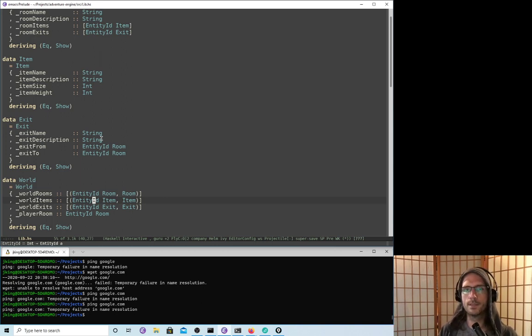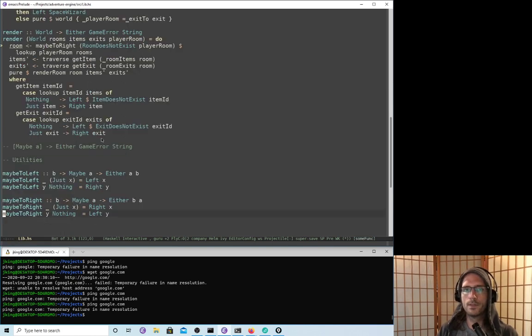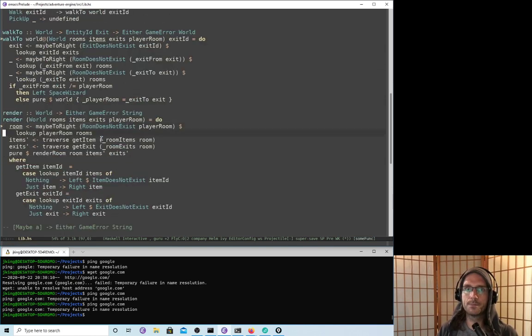Okay. And when you go to look up an item with an ID, of course, it might not be in our map. It just might not be there. So we could do this where we walk through all these items and look them up. Does it exist? No. Yes.